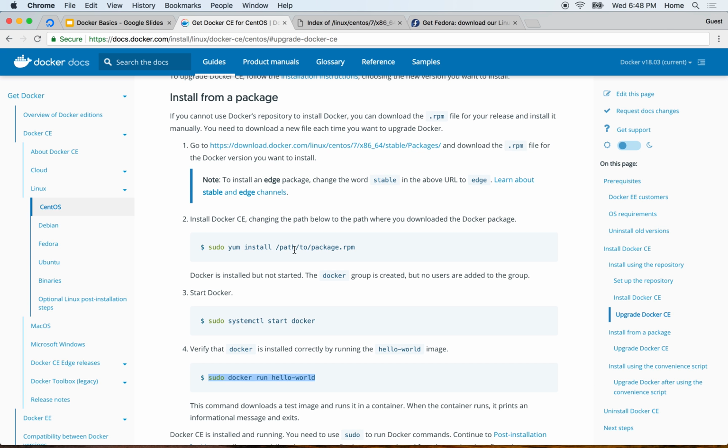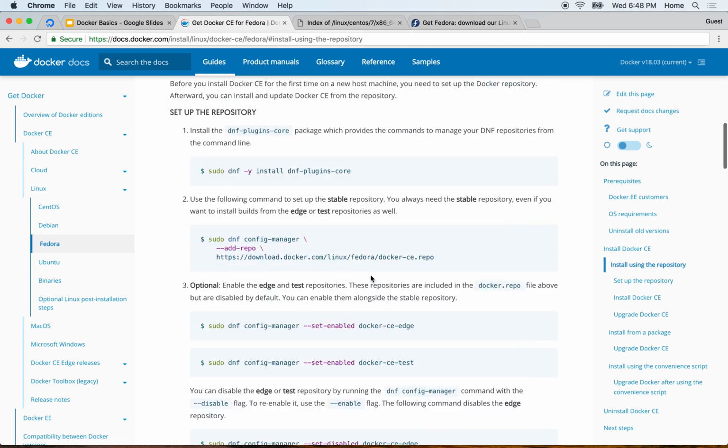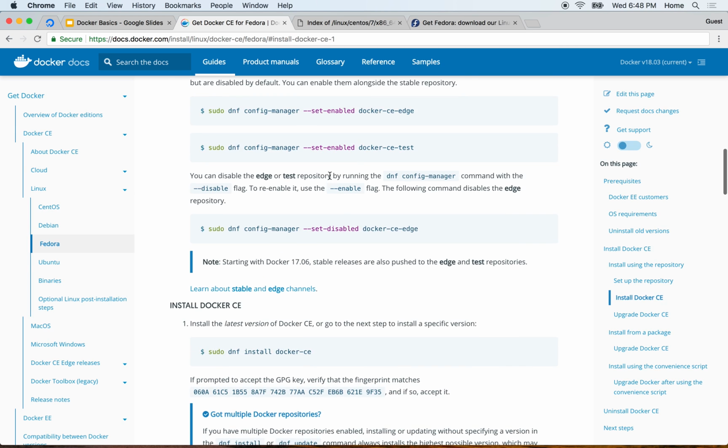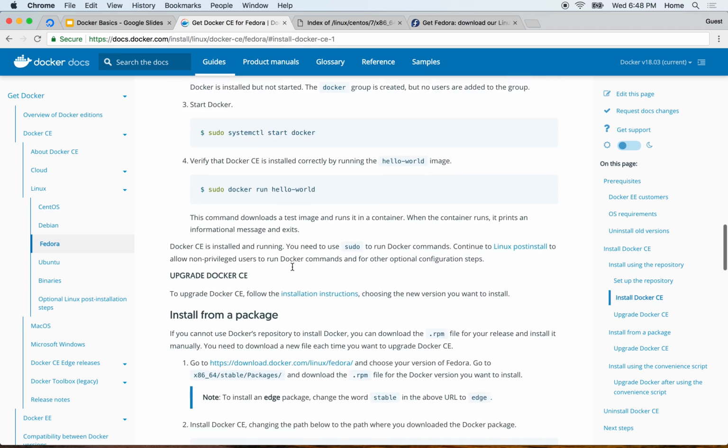Now, just for a change, for this particular installation of Docker, I'm going to use the package-based installation, which is installed from a package, because in the previous video, we had a look at how to install it from the repository, which is over here.